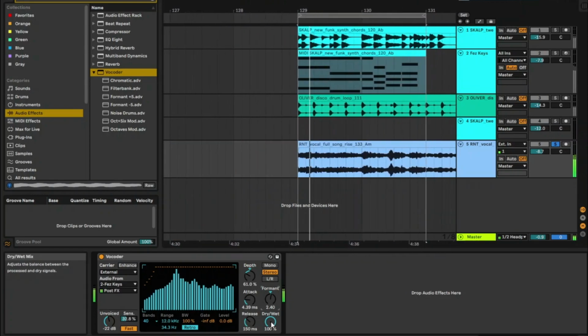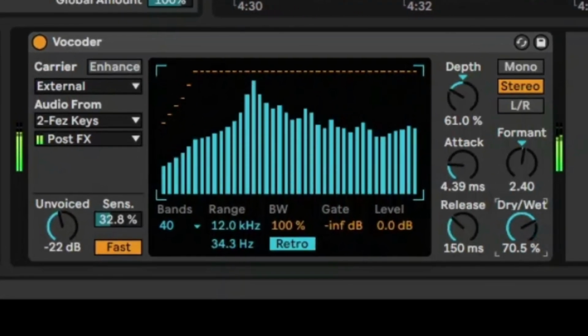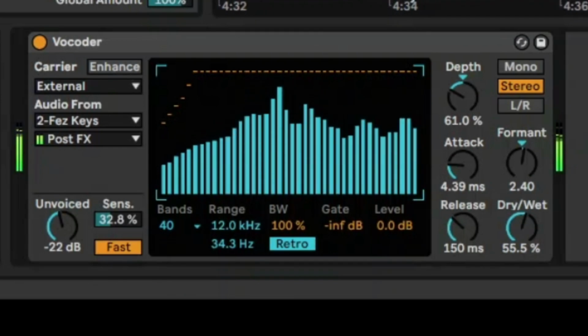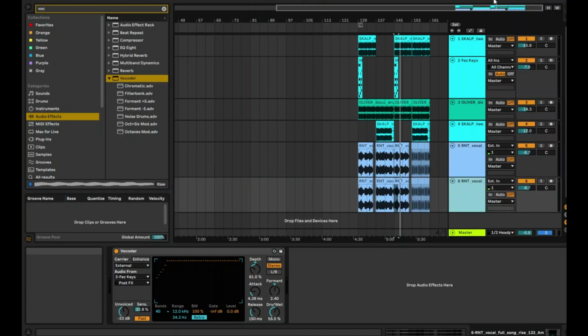So that's fine. Now we're going to reduce the dry/wet so we can actually hear the original vocal as well. Now let's listen to it together. The other thing you could do is duplicate the vocal, so we can duplicate it here, increase the dry/wet completely on one track, and on the other track have it completely off.